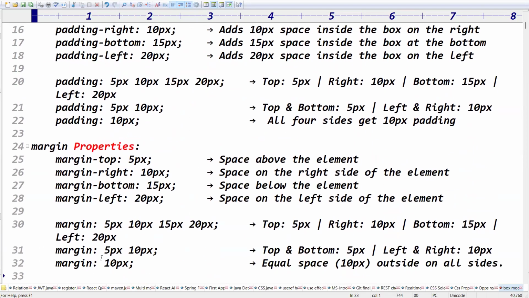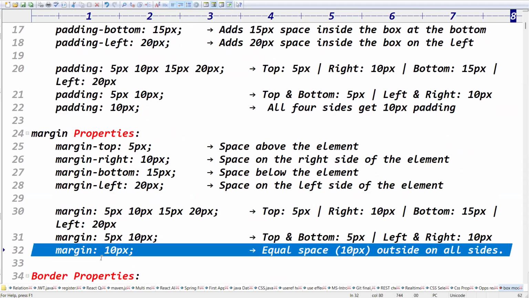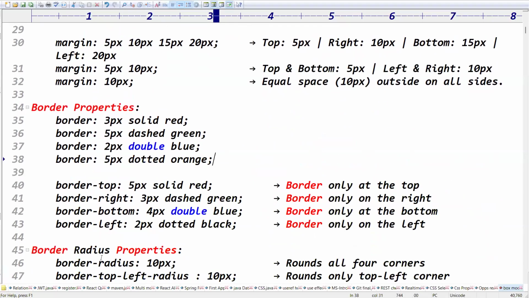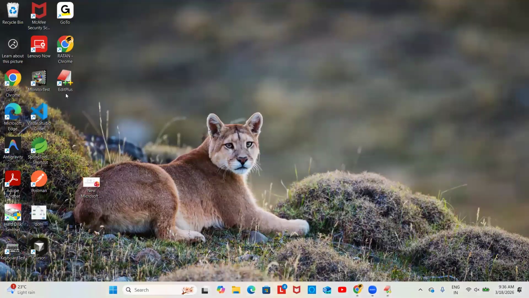The margin properties work the same way: margin top, right, bottom, left, in clockwise direction. As usual, margin can contain four values, two values, or one value. Margin 10 pixel means all sides have equal margins. So, the box model contains a total of four properties: content, border, padding, and margin.